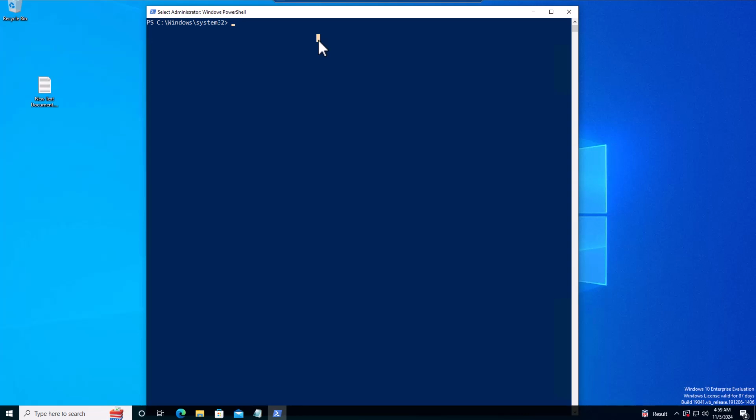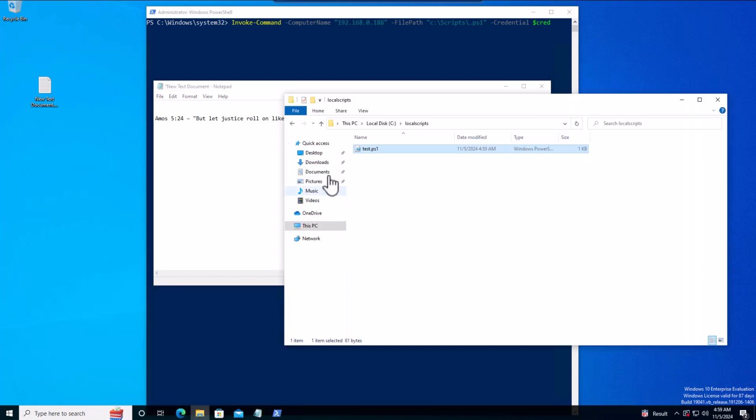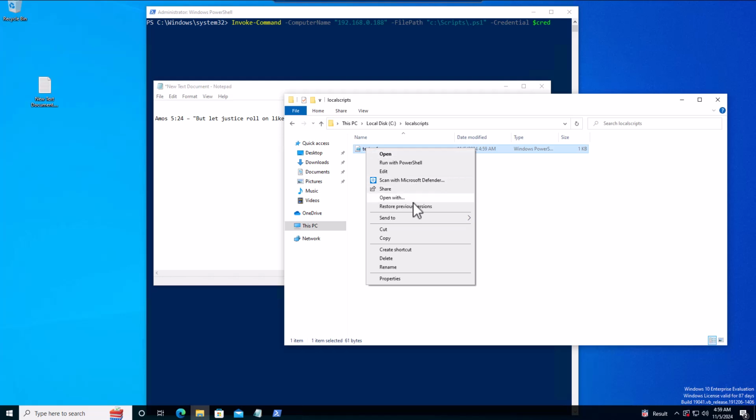Okay, so what we're going to do is we're going to do our local scripts. So what we're going to do is take a local script from this machine, and I'm going to show you what we ran here. That's not the script. So on this local machine, we have a C:\LocalScripts folder, that's the name of the folder here, and we're going to execute this, and I'll show you what's in here.